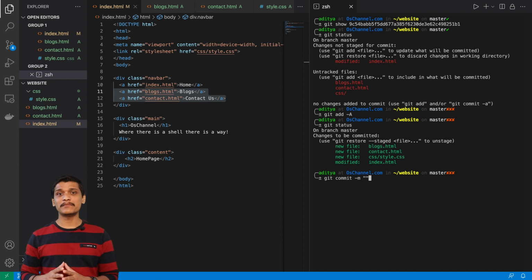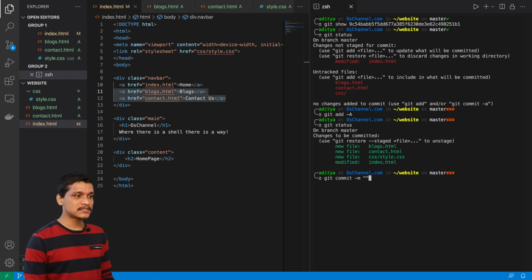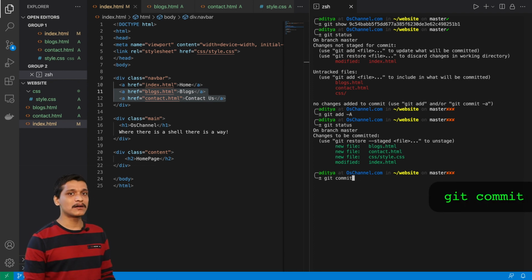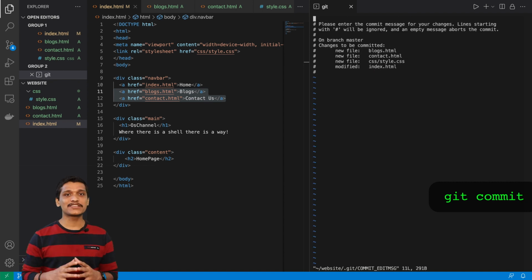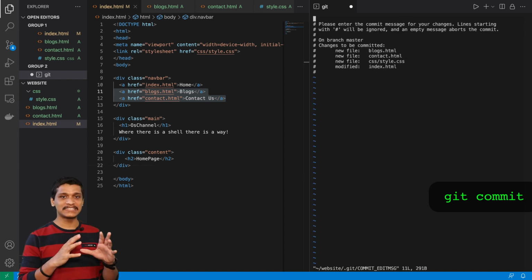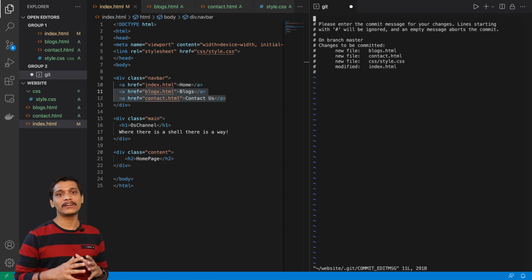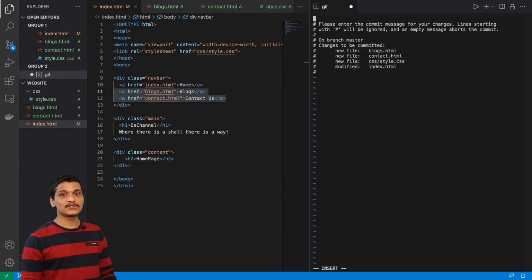But since this commit contains a lot of changes, there is one other way to actually commit, and which is without using this -m flag, you can just type git commit and hit enter. And this will actually open up an editor for you. In my case, it opened Vim editor. It may open Nano editor, or you can also configure it to open up your VS Code. So this is the Vim editor.